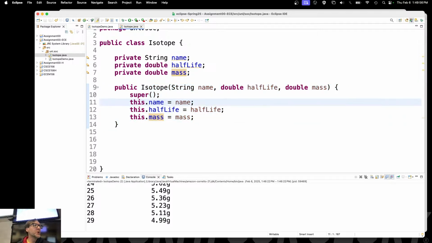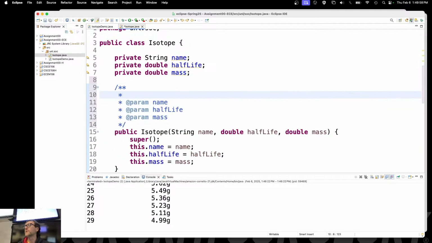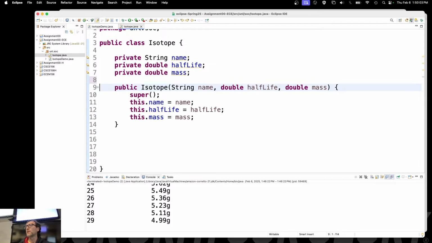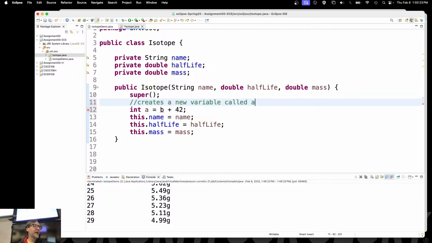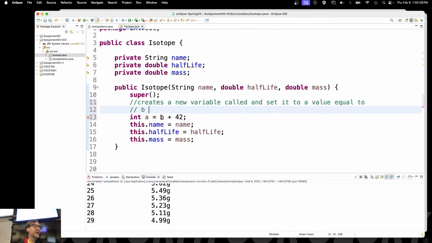You do not need to document this. You can if you want to, but it is a constructor. It is a trivial method. Once you know what constructors are and how they work, you don't need documentation on it. It's a constructor. It is self-documenting. If I were to write a piece of code saying int a is equal to b plus 42, it creates a new variable called a and sets it to a value equal to b plus the value 42.